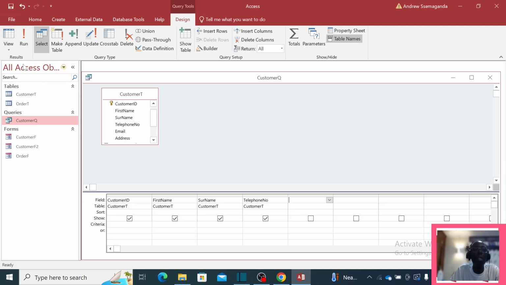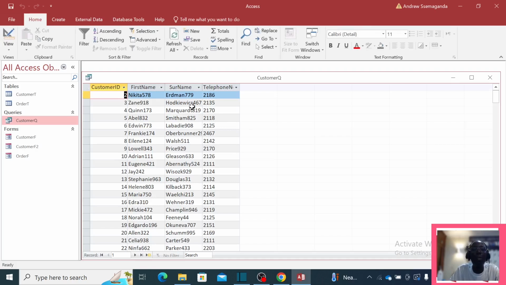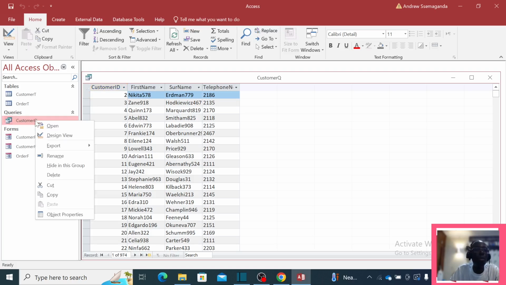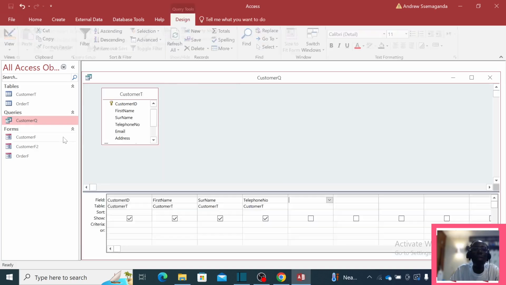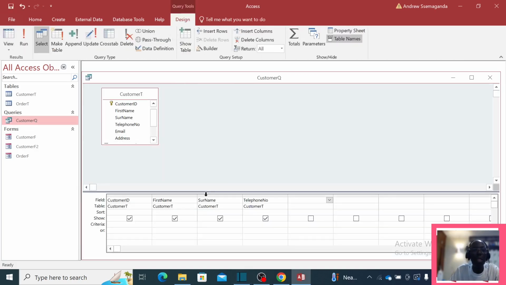So that's how you can always do the queries, and here you will see the results that we shall get. You can as well click view as you design. You see now it brings 1, 2, 3, 4 because we selected 4 columns. You can as well skip and maybe leave out even the surname or telephone number. So that's how you design a simple select query.